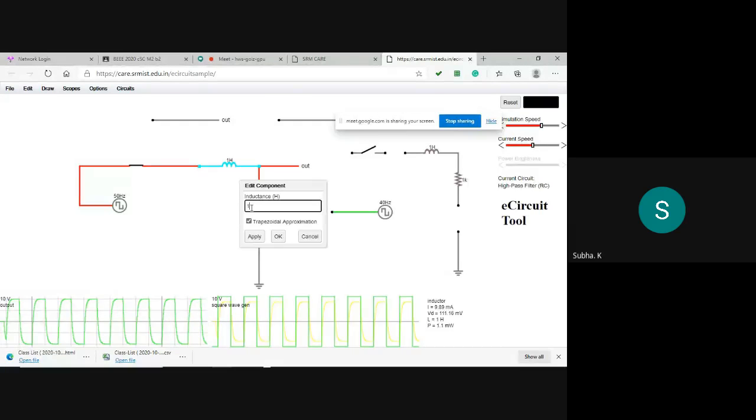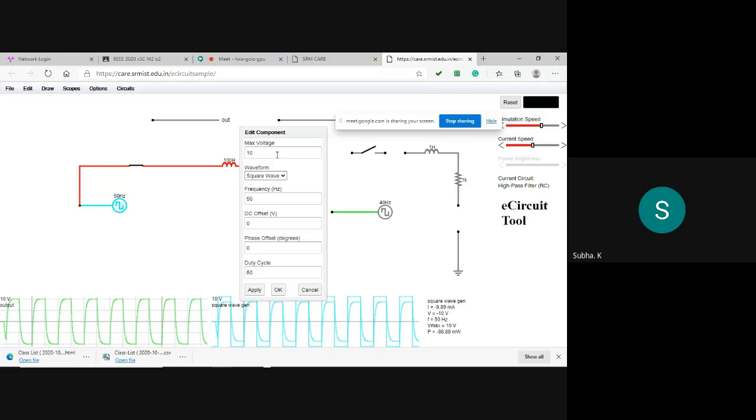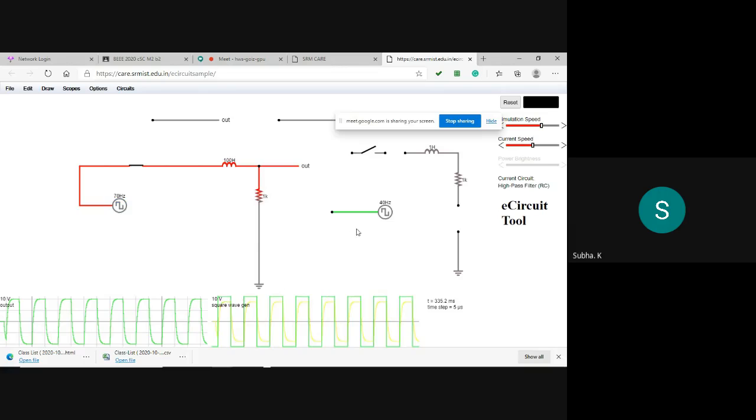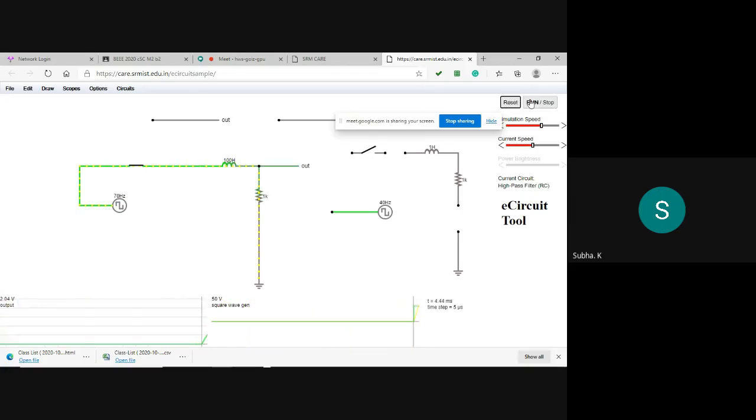Wait, let me change this one first. I am changing it to 100, and the input also I will change. Now I am giving 50. Ma'am, can I change the frequency also? I am fixing it at 70 like that. You could change, and again you can reset and it will run.